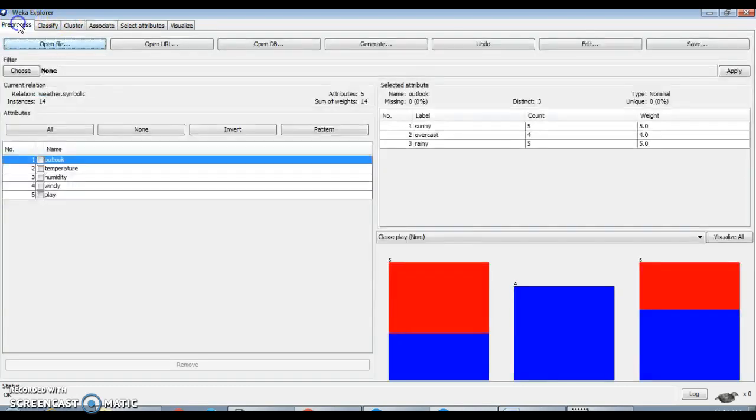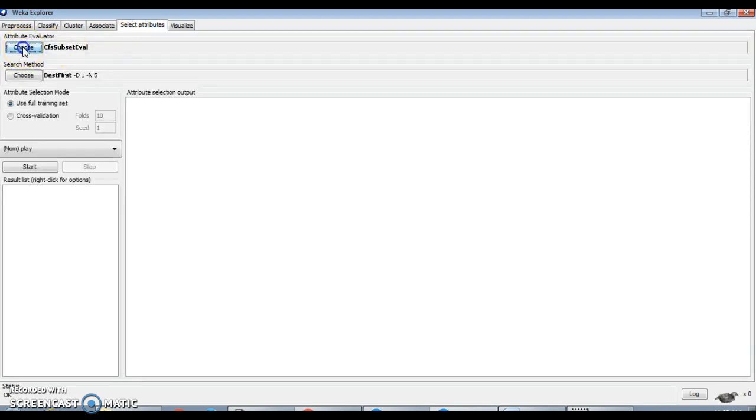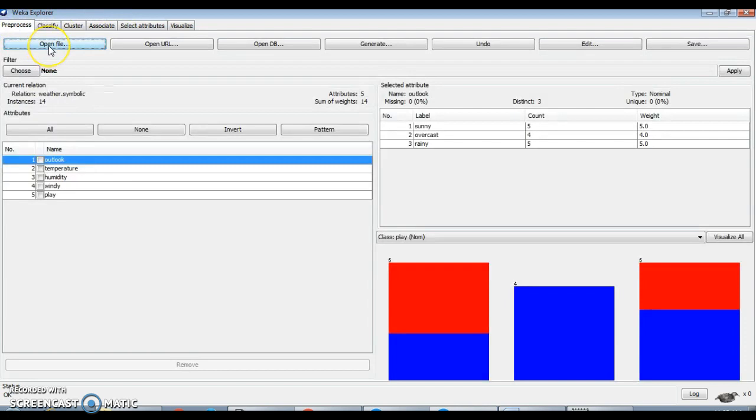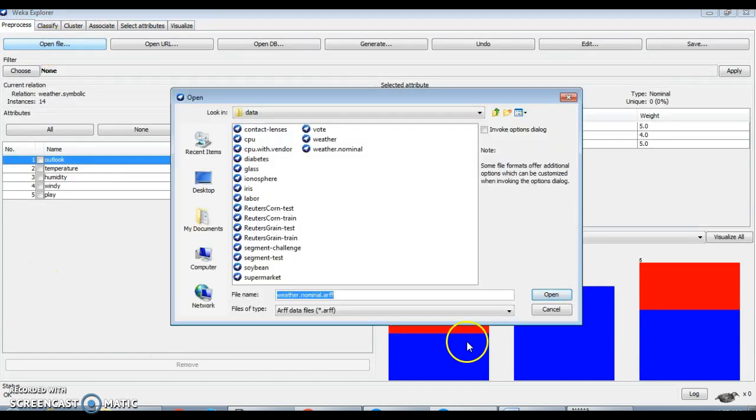Now we will go back, and discuss how to select the best features, the best attributes, from the data set. To select the best attributes, we have the feature selection algorithms in Weka. These are some feature selection algorithms in Weka: subset evaluator, gain ratio attribute evaluator, info gain attribute evaluator, 1R attribute evaluator, principal component analysis, and wrapper subset evaluation method. So these are some feature selection algorithms.